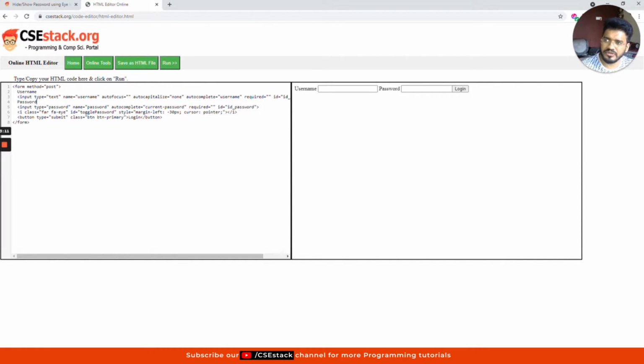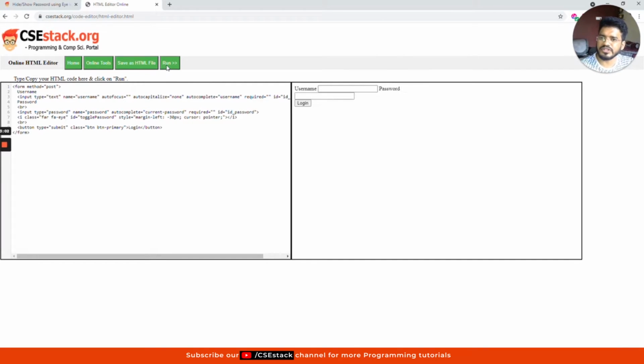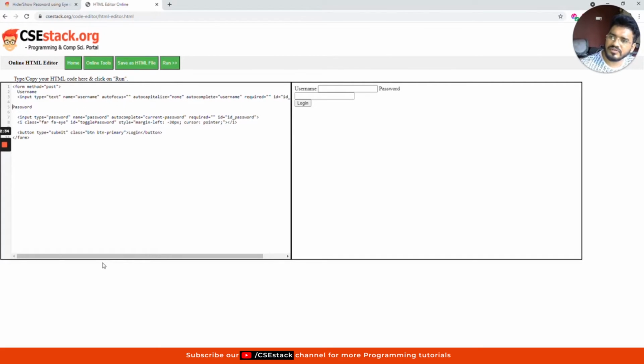Just to make it look better, I'm adding one BR tag. This is nothing but a break row, and I'm just running that. Now you can see that something has gone wrong. This BR has to be provided above the password. So now if I run this, you can see that this is username and passwords. We need one BR here. This is how the HTML login form looks like.